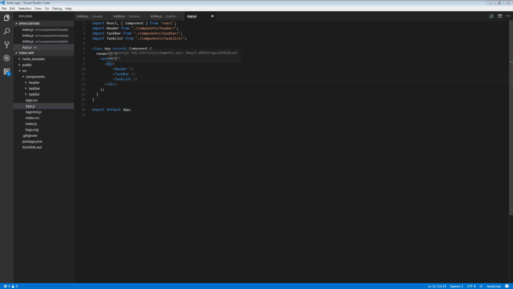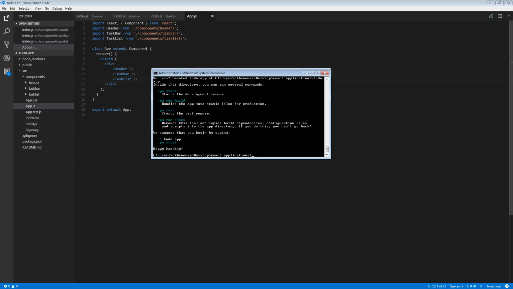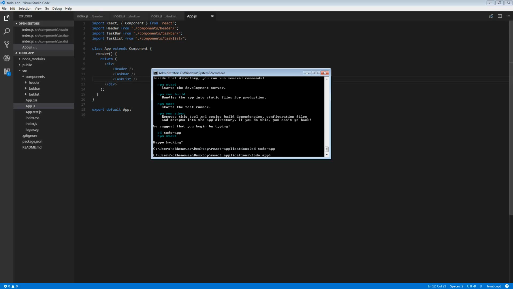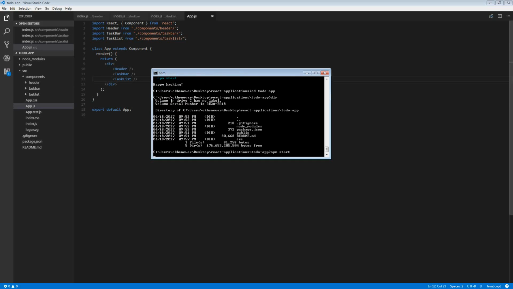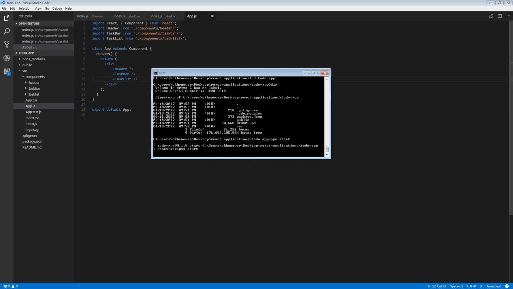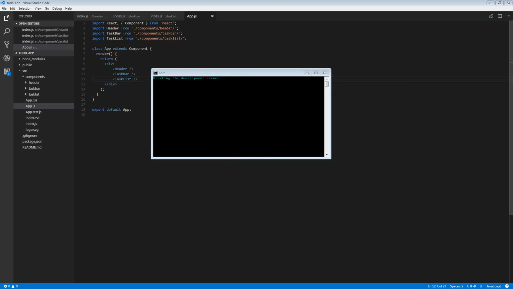So let's run this application quickly. So we were here. I'm going to go inside our to-do folder, and let me quickly check. Yes, we are inside. Now I'm going to use npm start command to start our dev server. This will run our application. Hopefully, if everything is alright, let's run.